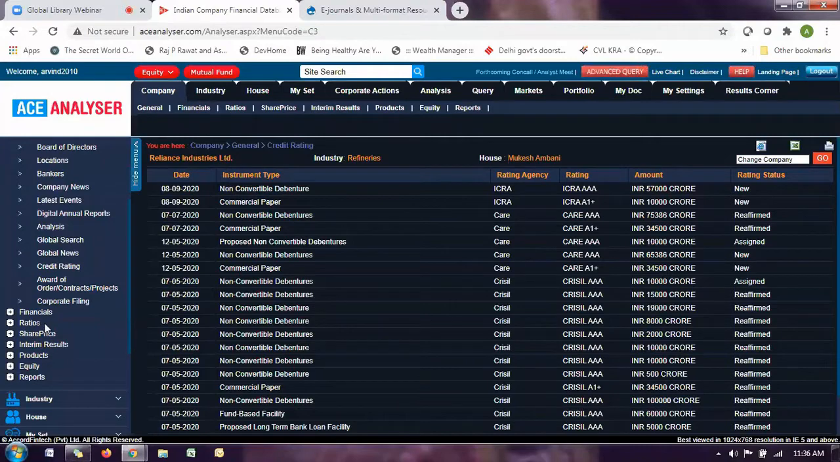Then come the financial screens. Whenever you want to have the audited financial data, it is available in the financial screen here. If you want the unaudited data, unaudited in the sense of the data which is released along with the quarterly results, you can get it in the interim results.